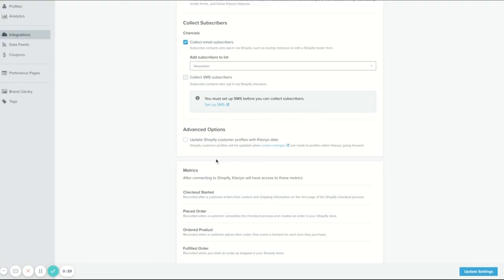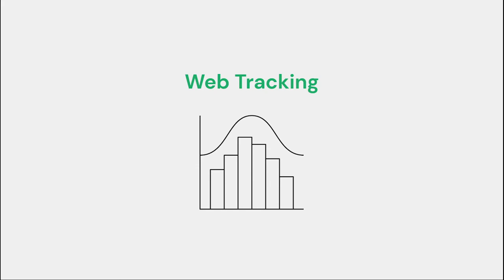Lastly, under Advanced Options, you'll see a checkbox to update Shopify customer profiles with Klaviyo data. Now, this allows you to sync updates made within Klaviyo to email address, first name, and last name to be updated and overwritten in Shopify customer profiles. Be careful, as this could unintentionally override fields within Shopify and have some unintended consequences when other app integrations are involved. I would recommend erring on the side of caution and leaving this unselected.